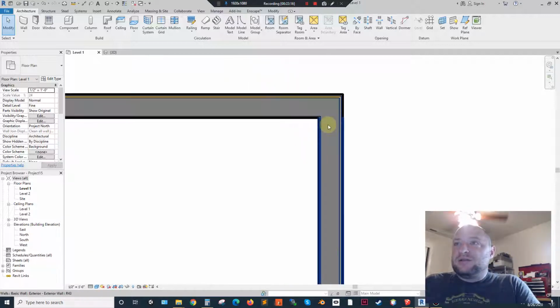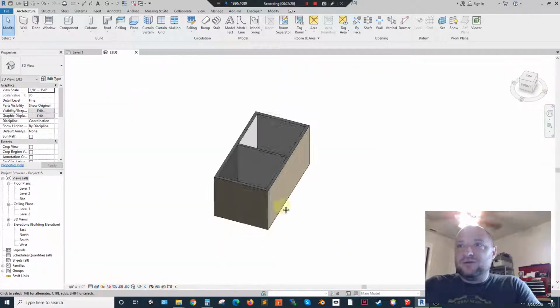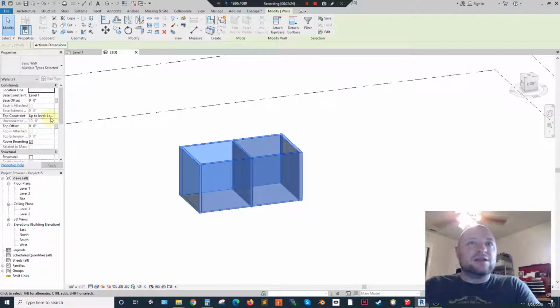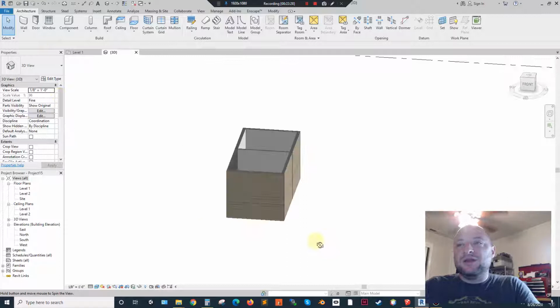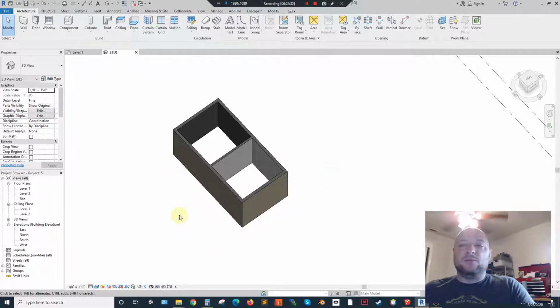So, okay, here's this little space right here, and if I go to my 3D view, here we go, I've got this space. I can now set this to go up to level 2, which it is, starting at level 1. And there I have a small, simple space right there using 3 separate walls.